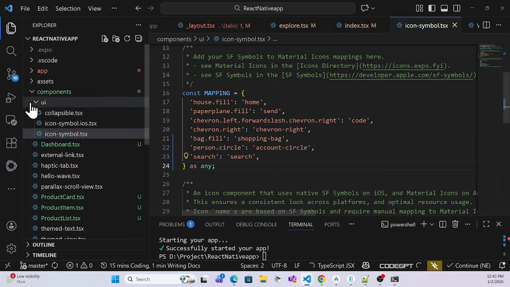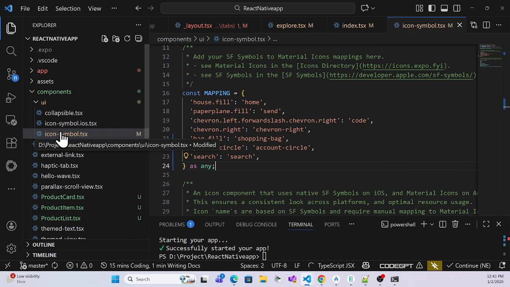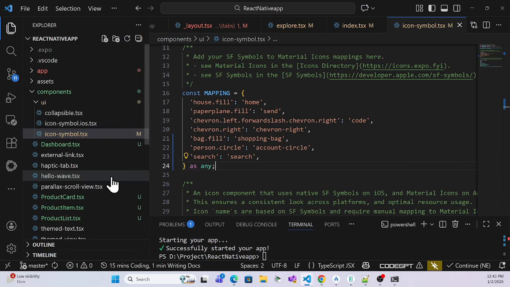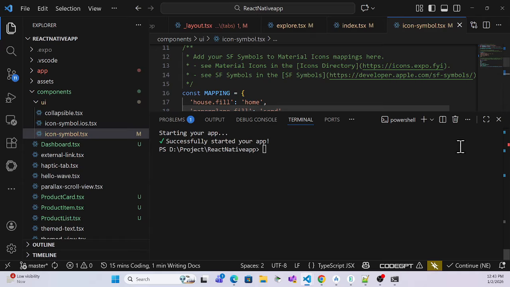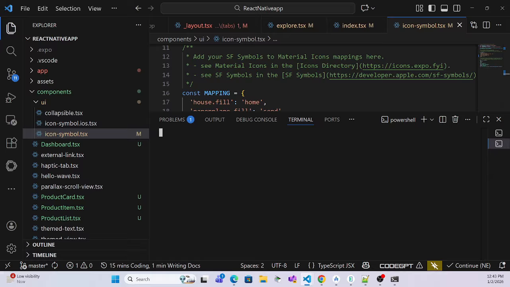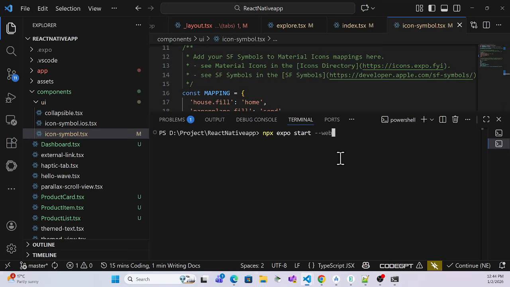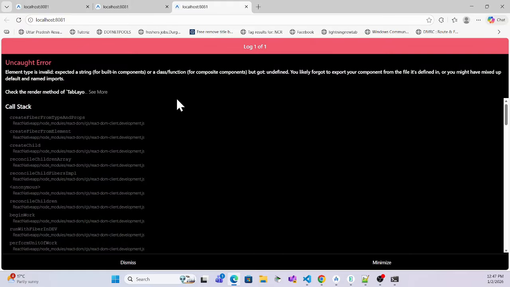Okay, now save it, and now our implementation should work. Let me save everything, and let me open another terminal. In this terminal we can open my web application first so that we can check how it looks. I can just use the command npx expo start --web, so that is also fine to run our application. Okay, it is running and I can see there is some error.